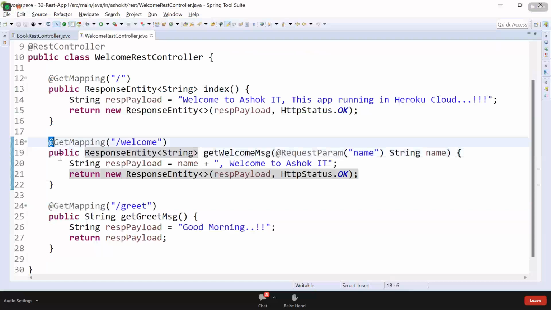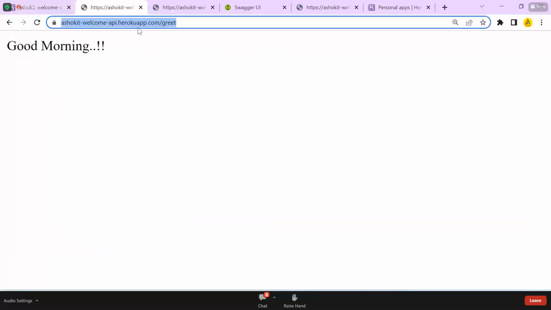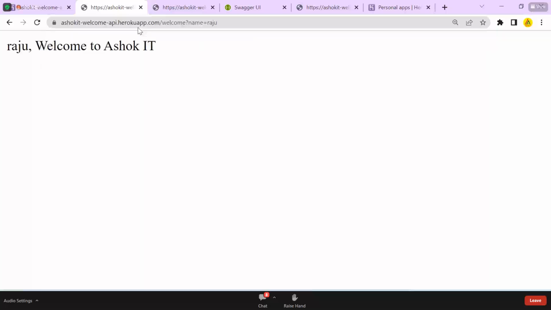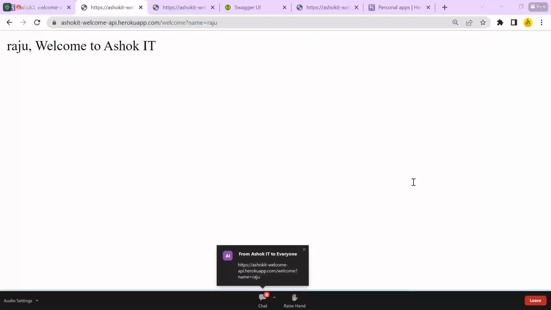If you want to access the second method, /welcome with the query parameter, /welcome?name=Raju, we get Raju, welcome to Ashok IT. So now my application is executing in the Heroku cloud. Understood my point?